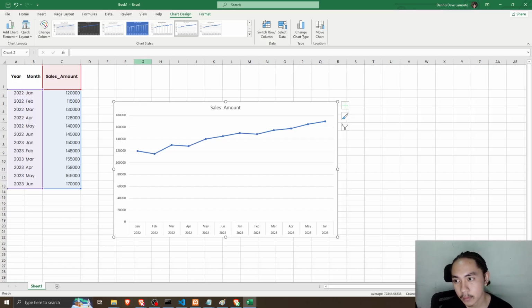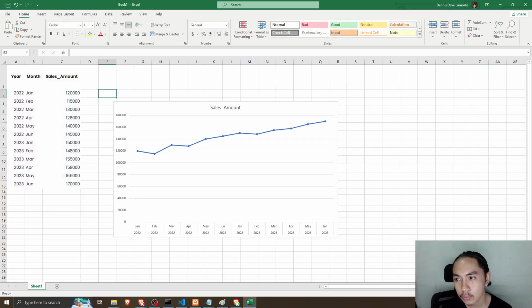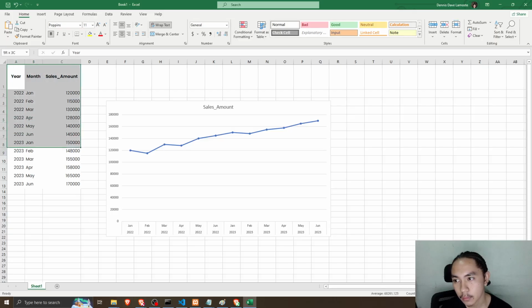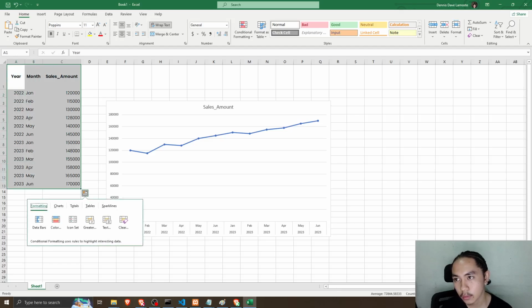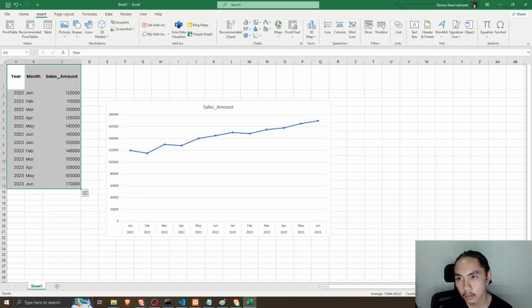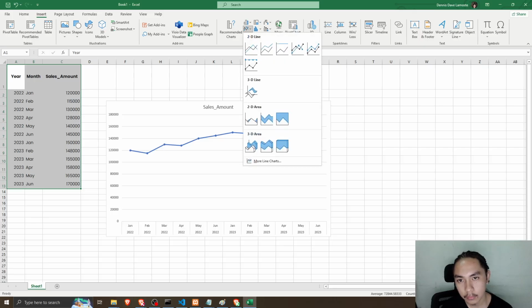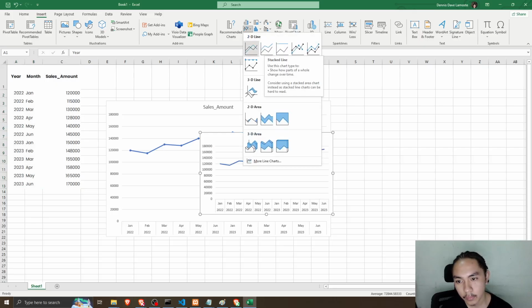If you don't know how to do this, just paste your values here, then select them all with Control A, and then insert, and then we have the charts here. So whatever kind of chart you want. For this one, I've chosen this one.